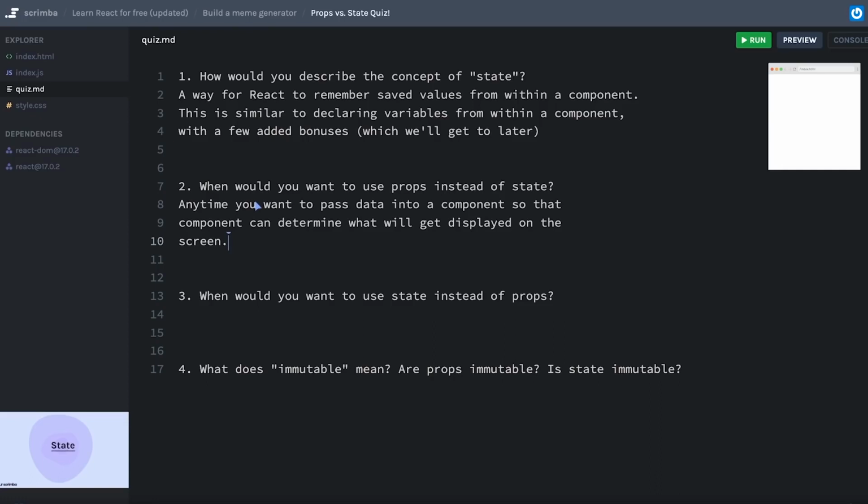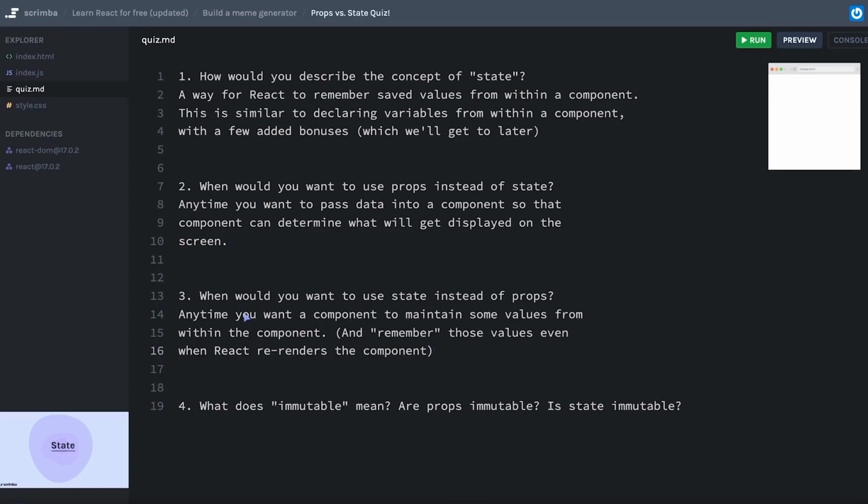In React, you would use state anytime you needed a component to maintain its own values. As we mentioned earlier, it's slightly different than just declaring a regular variable. We're going to see the syntax of it later and how it differs, but for now that should be a sufficient answer to this question. So you would use state anytime you want a component to maintain some values from within that component, and by the way, also remember those values even when React needs to re-render the component. Again, we're going to see that much more in detail a little bit later.